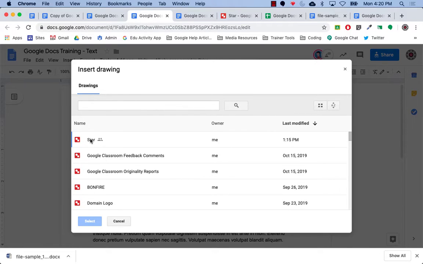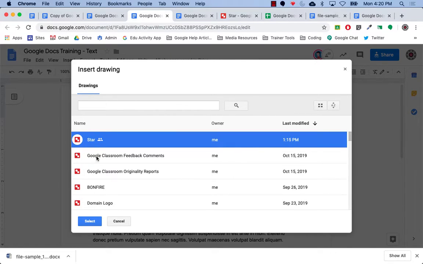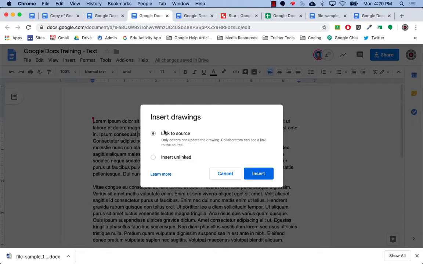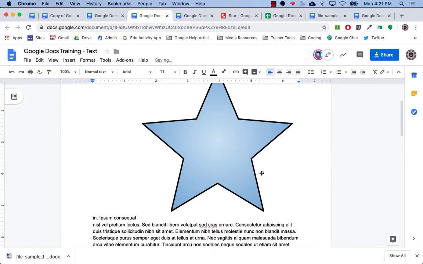From Drive. Here it is. There's my star, okay? Got it? Okay, good. All right, I'll click Select. Now this is key, Link to Source. With that option chosen, if you make a change to the drawing back here, it's automatically going to update, or it's going to give you the option to update it in your doc. So I'll choose that, and I'll choose Insert. There's the star. My star.